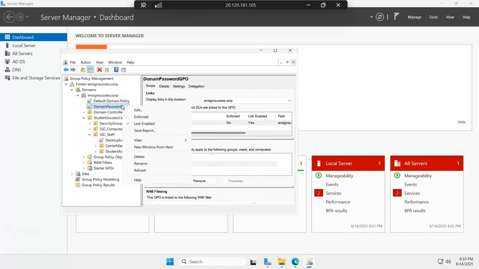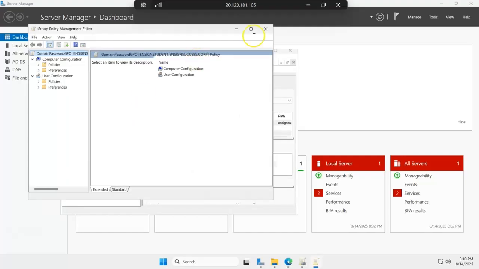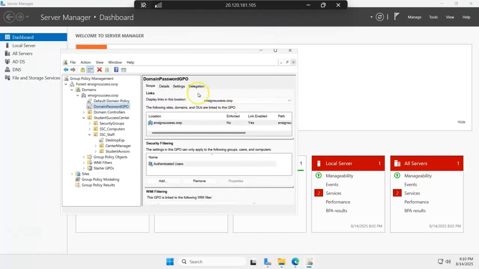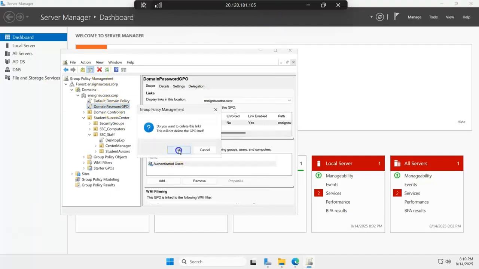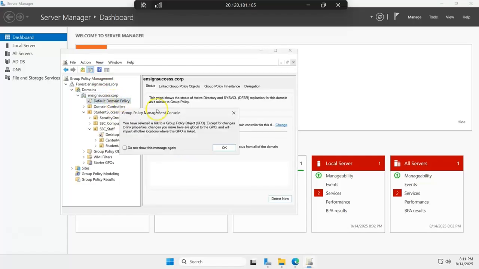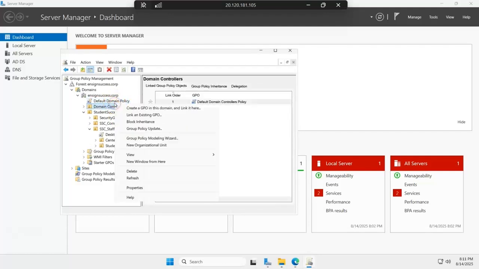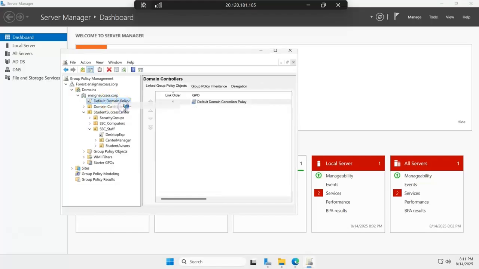Right click on this and edit. Okay, so I think I'm not supposed to be creating a new domain for this, so I'm going to delete this and then edit my default domain policy. So select this, right click and choose edit.